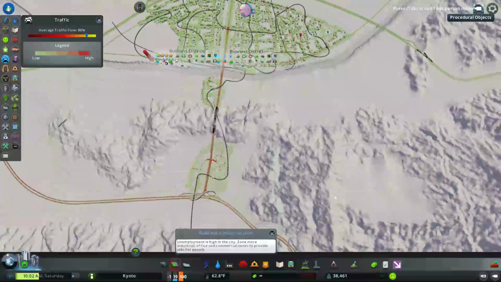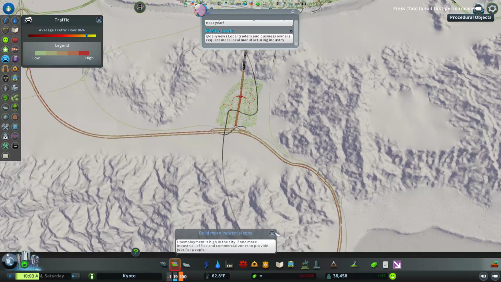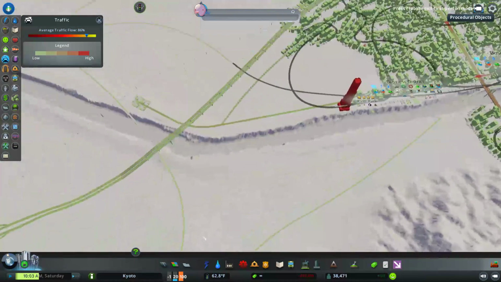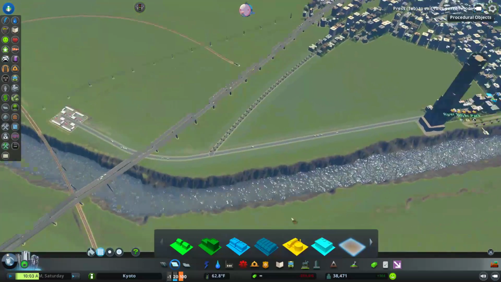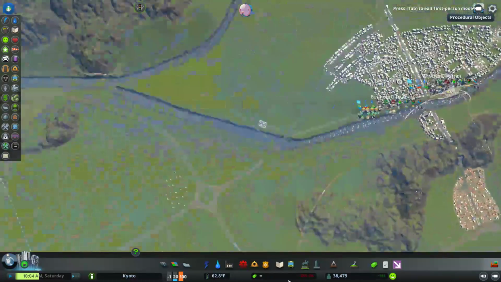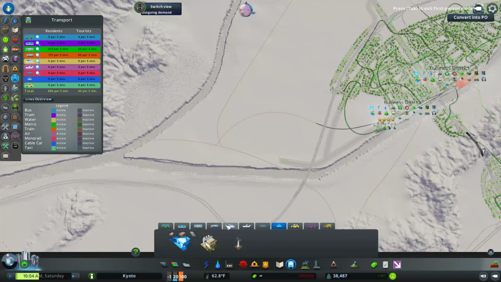I'm surprised we already have like 38,000 people. Oh my god, they're begging us for more industrial area. So I'm gonna have to start building some industry, probably along the river, because that would make sense, and plus we could probably get a cargo ship place here. Can we? I gotta check.